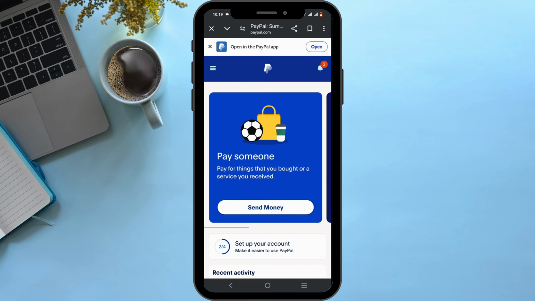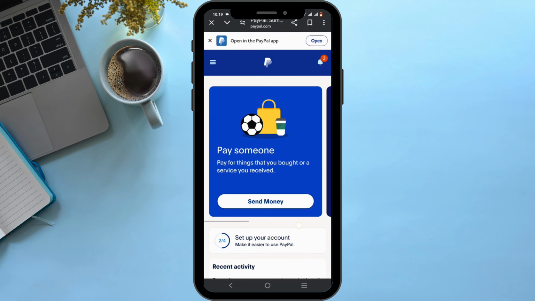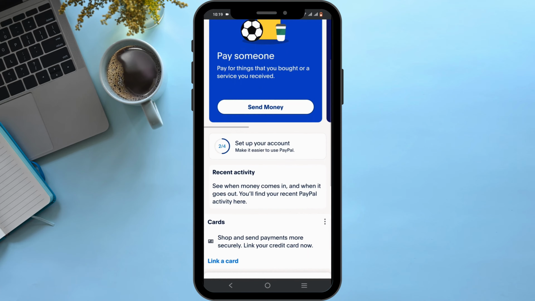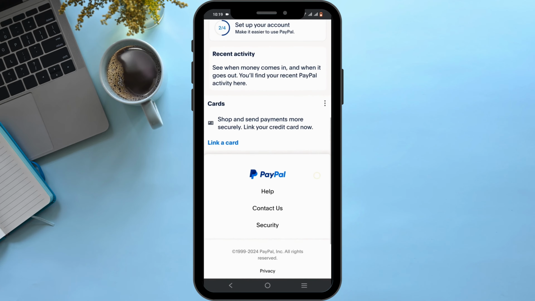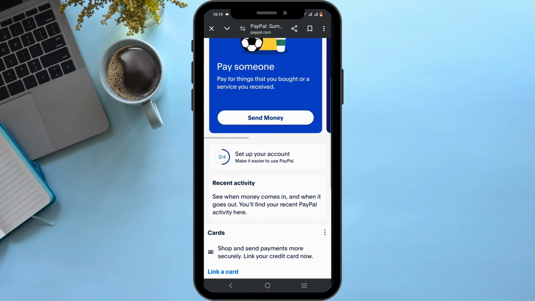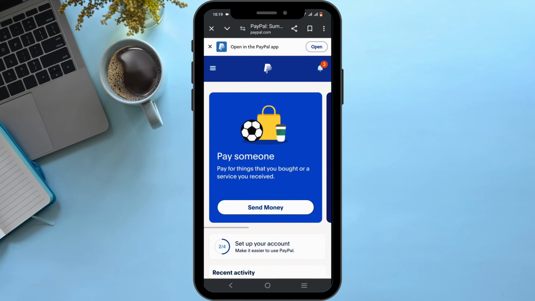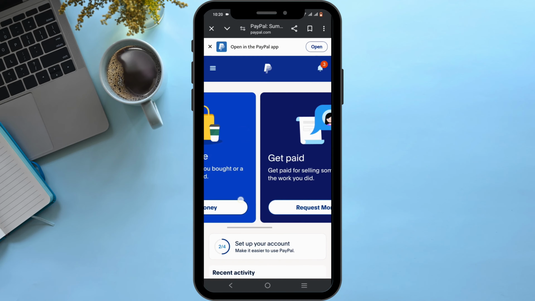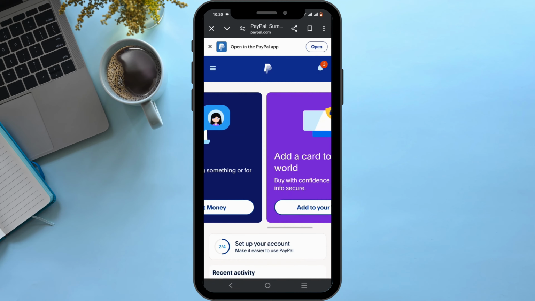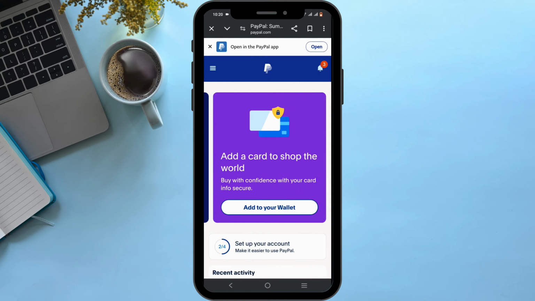To start off, you need to log in to your PayPal account. Use your username or your phone number and enter your password to log in to your PayPal account. If you are using a browser, you will see an interface like this. To use your PayPal account, it is pretty simple. PayPal is just like any other payment application where you can send, receive money, and also pay for your bills.